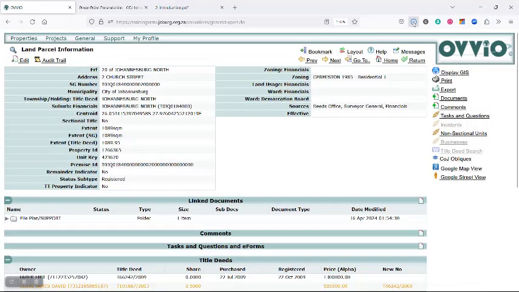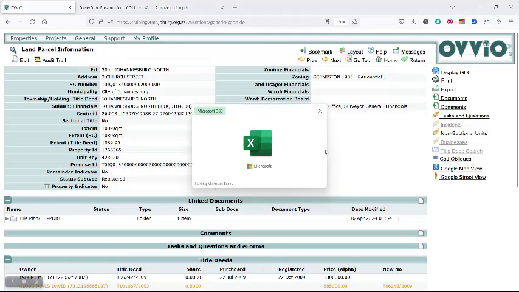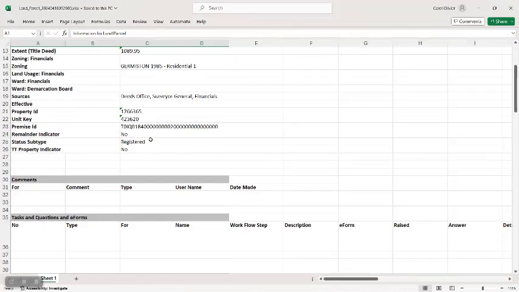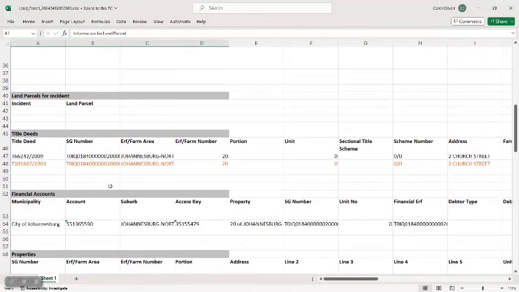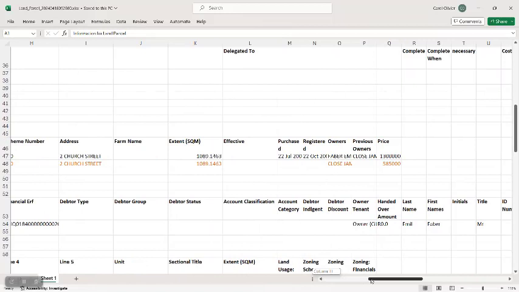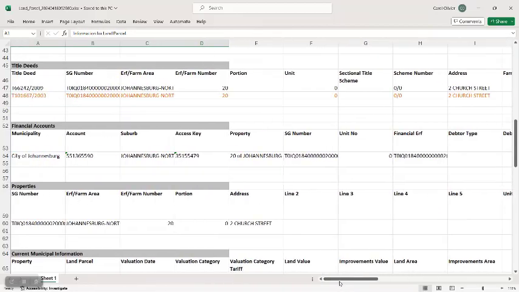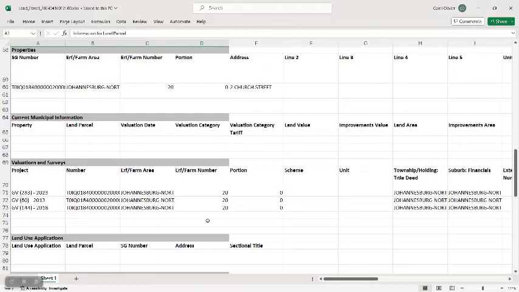And if you open the Excel, you will see that all the available information is done in an Excel type format for you. Obviously, because it's an Excel, there's no limitation on the amount of data I can download. It's not like a printed report that you have to squeeze everything into a page. You will get everything that is available for that specific record.